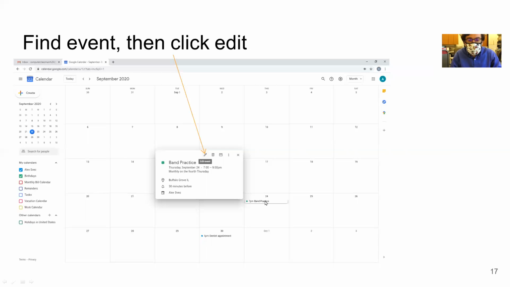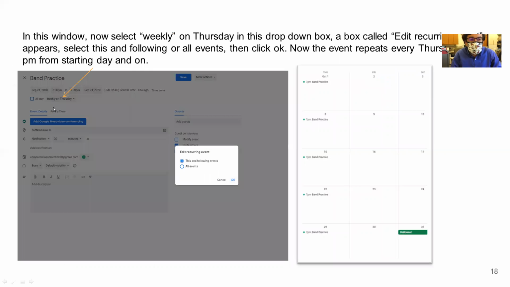Let's say we wanted to edit the event. You can click on the event, click on that little edit tool. Let's say we were going to make it weekly on Thursday. So then you select weekly on Thursday from this drop-down menu, and then an edit recurring event window appears: this event, this and following events, or all events. I'll just say this, which is today's date that you set it on, and then all events, and click OK. So you can now see that 7 p.m. is now the band practice for all the days, only on Thursdays.